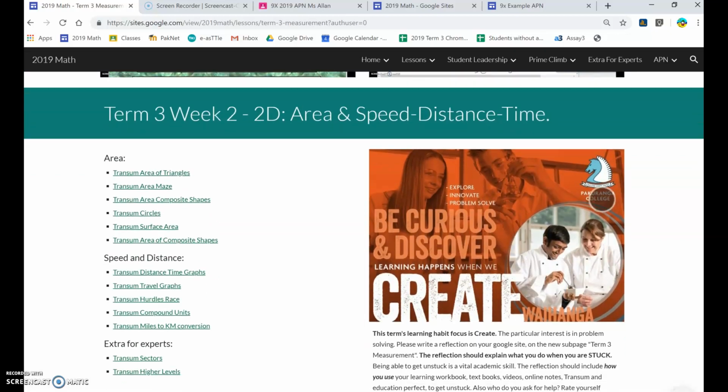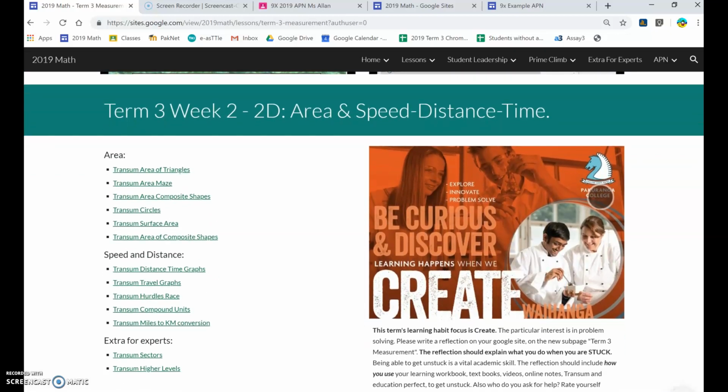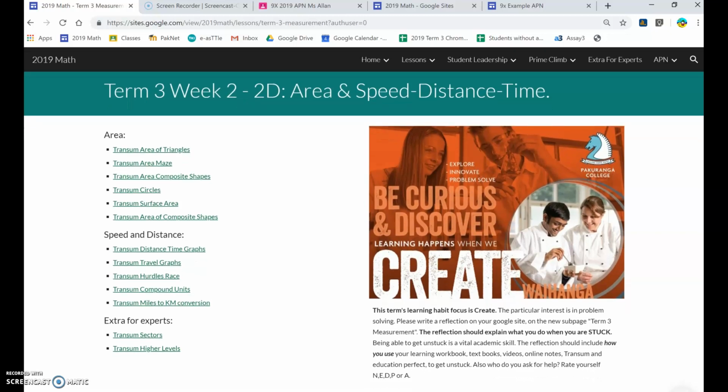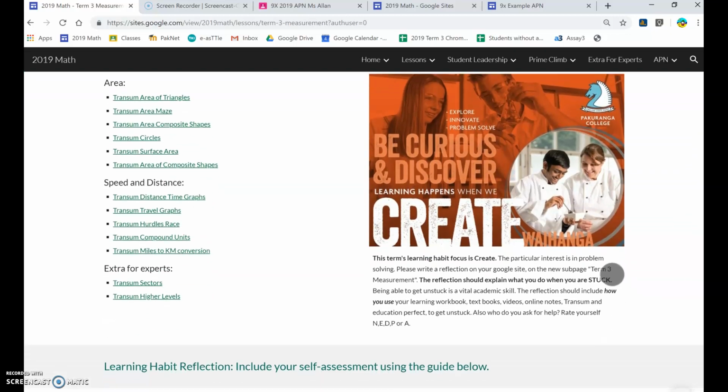So, welcome to week 3. Term 3, week 2. We're doing area and speed, but the speed, distance, time is extra for experts. You must focus on area first. I've got some links for area, but we'll find other stuff during the week.